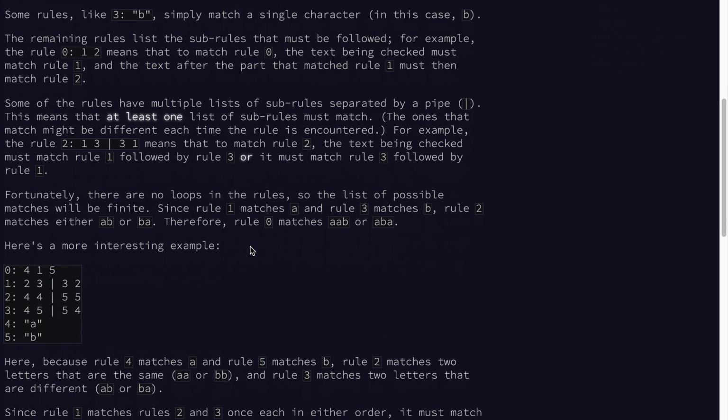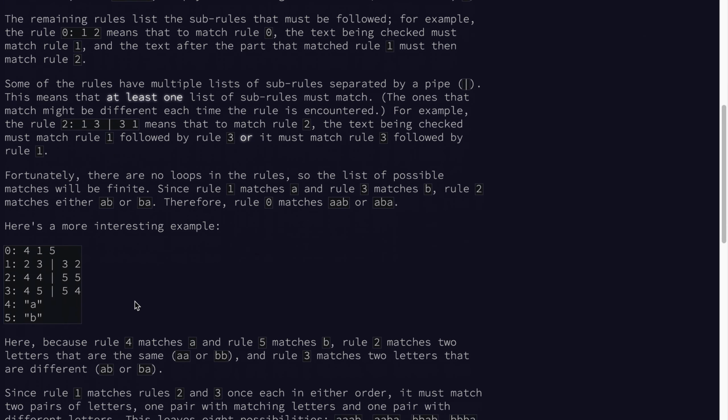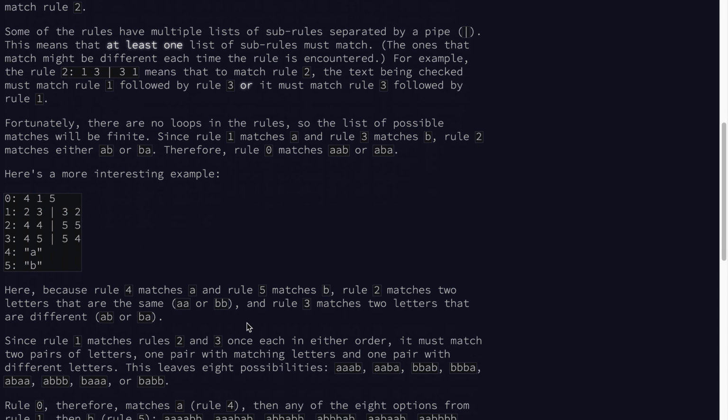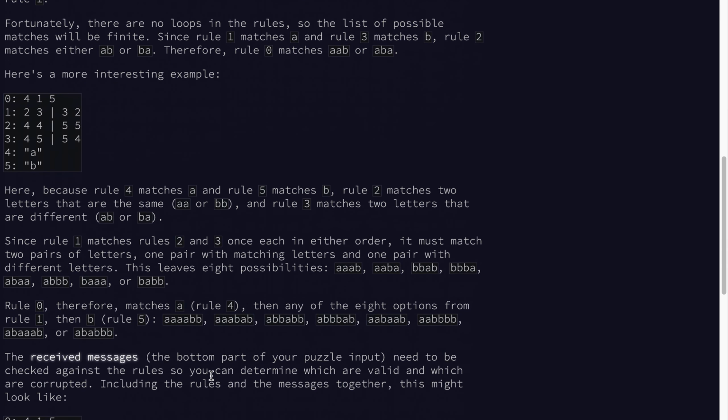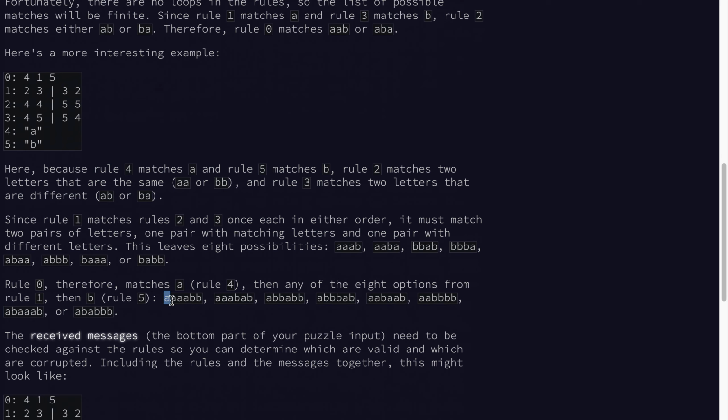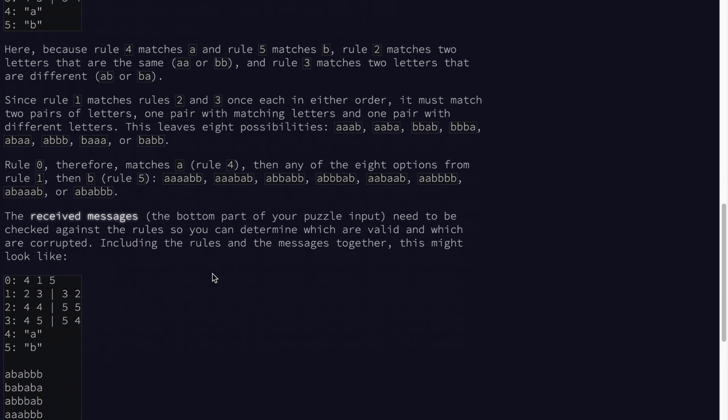So those are the only two things that this very simplified thing will match. But we get to some more interesting examples like this one, where we just have several layers of nesting with our base rules of 4 and 5 that trickle all the way up until we get to 0, which is a combination of a bunch of these different things. I'm not going to walk through all of it, but it looks like these are some of the valid things that match rule 0 for that particular example.